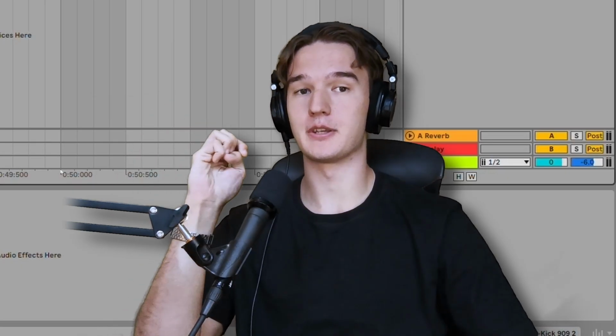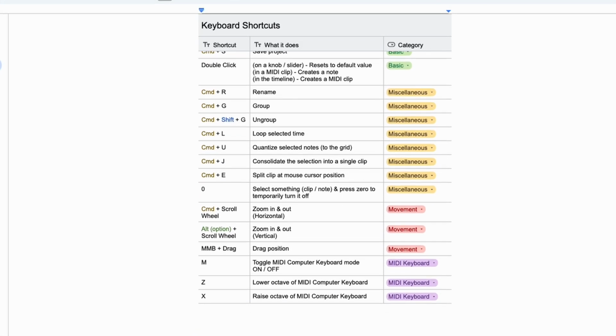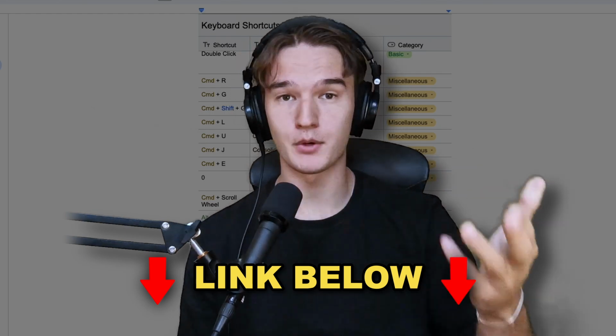This is a very useful keyboard shortcut. We're going to be using it a lot, and you don't have to remember all the shortcuts right away because I've actually made a cheat sheet for you with all of the most important ones in a tiny little document. Go to the link below to download it right now because it's going to make it much easier for you.